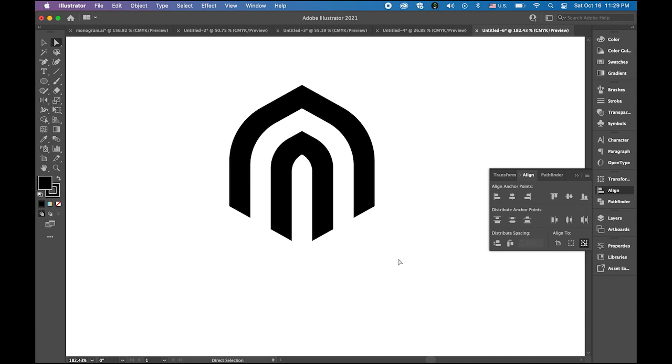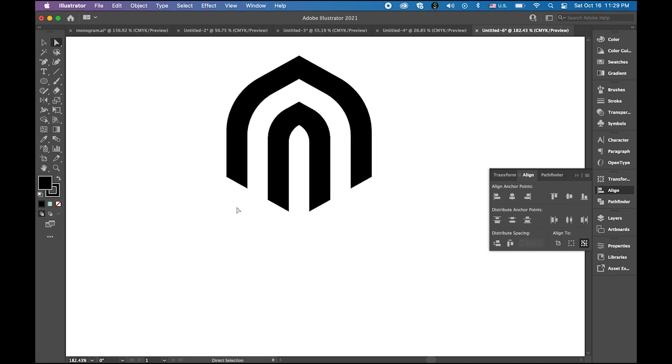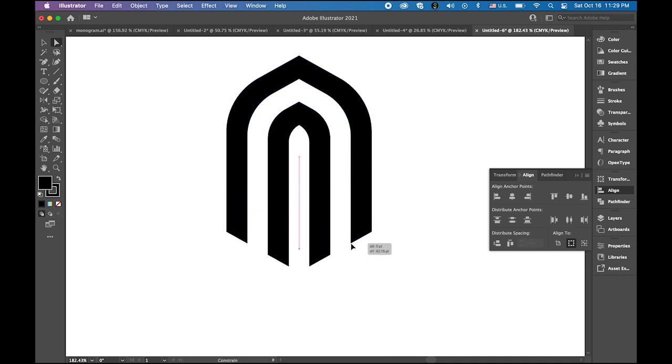Okay, and then I want to make it a little bit taller, so I need to select all the bottom anchor points. The easiest way is just to drag and select all the 8 anchor points on the bottom, and then hold down the Shift key and drag it down. So I'm going to make it a little bit longer like that.